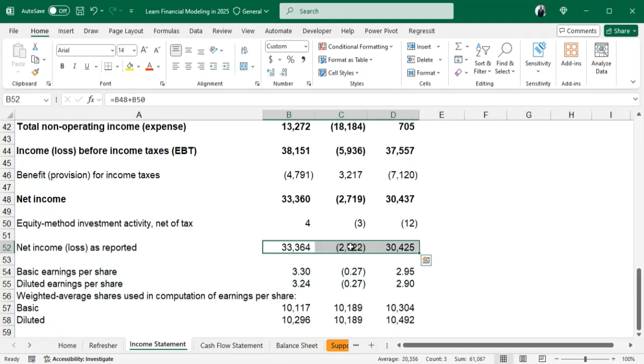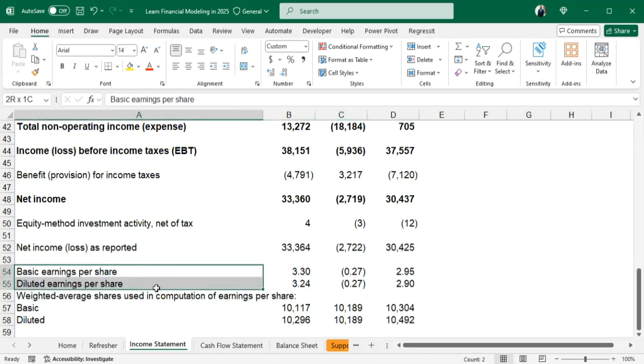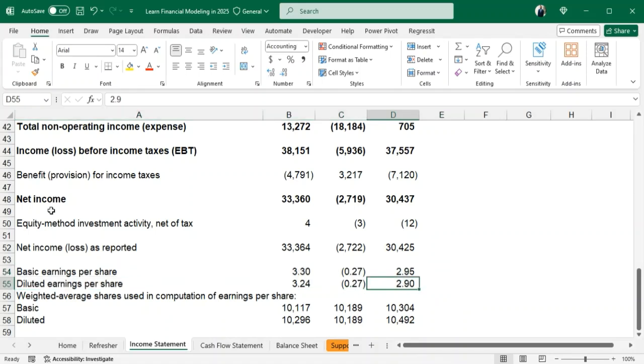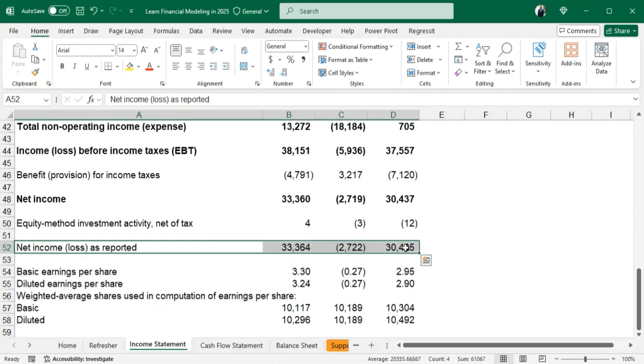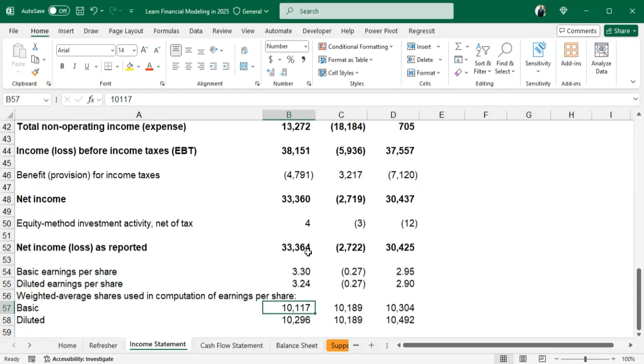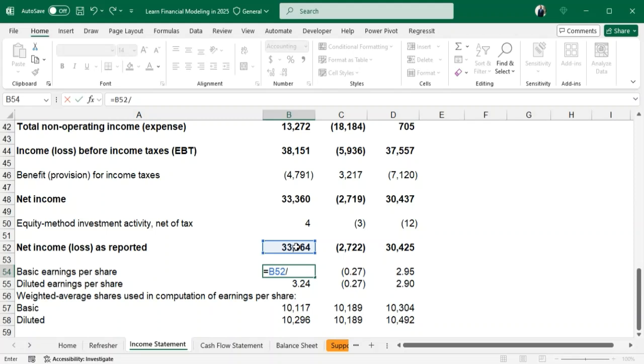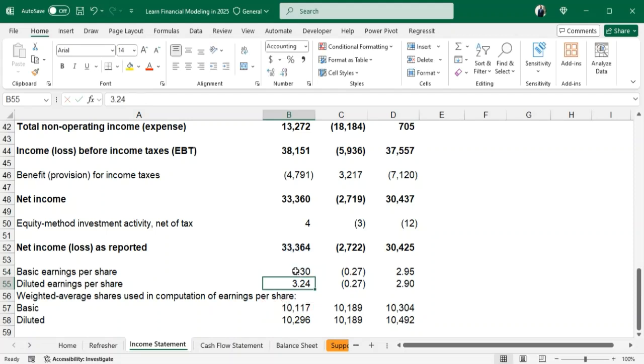So I'm going to copy the formula to the right using Control R. Then after that, we have this earnings per share and diluted earnings per share figures here. Okay, we are going to look at those. So it is actually our net income as reported divided by the weighted average shares used in calculating our EPS here. So for the basic, it is going to be equal to this divided by the total number of shares here. Okay, and that is going to give us that.